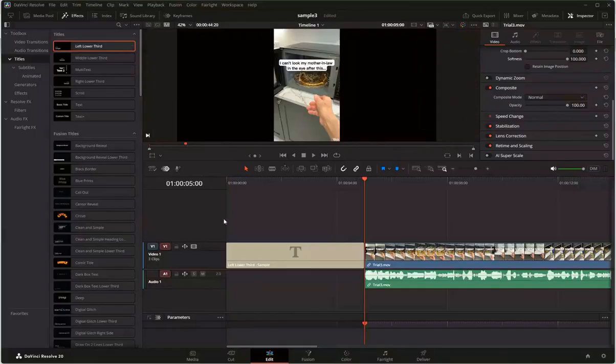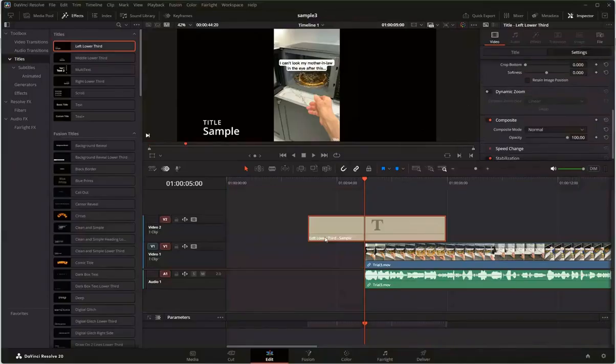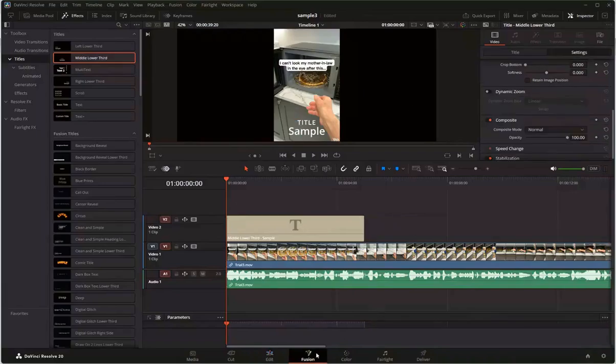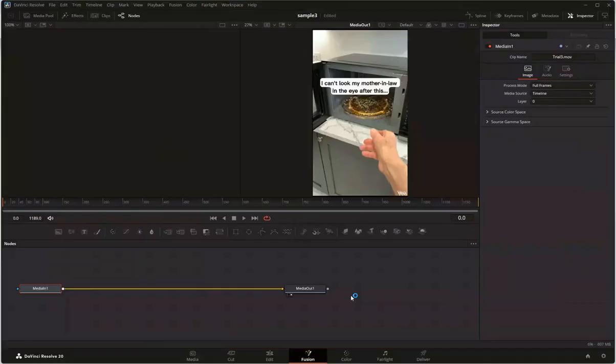For a simple text overlay, choose Text or Text Plus and drag it directly onto your timeline where you want the title to appear. Once placed, click on the title clip in the timeline to highlight it. Then go to the Inspector panel on the top right. Here you can change the text, font, size, and other properties like color and position.